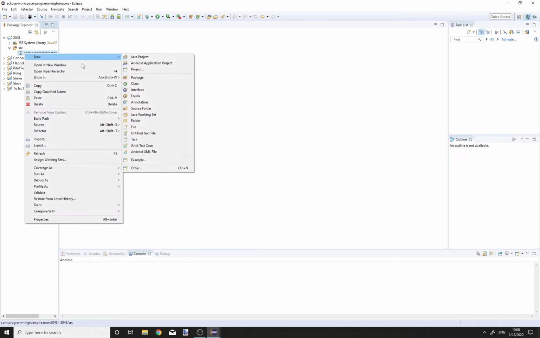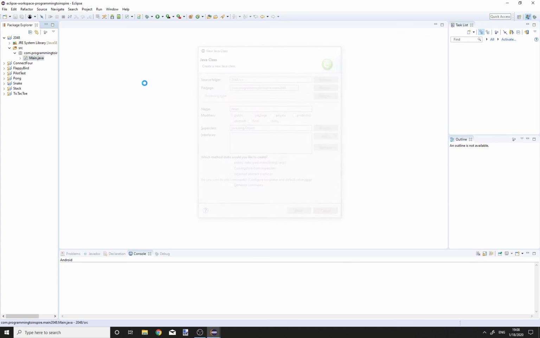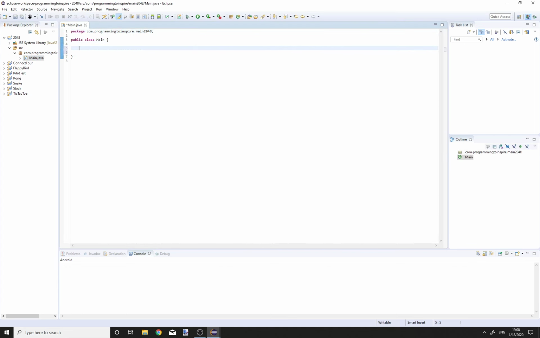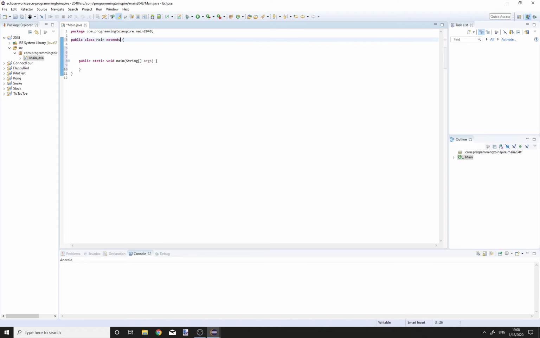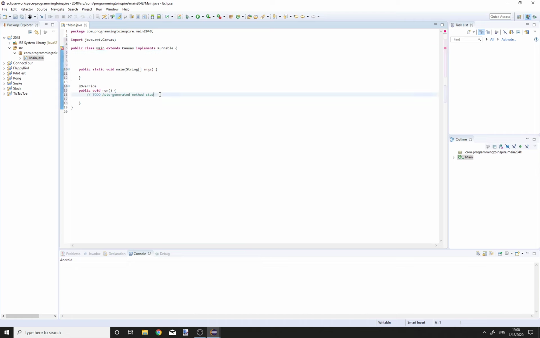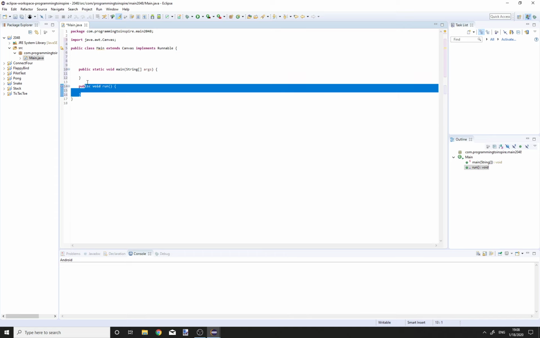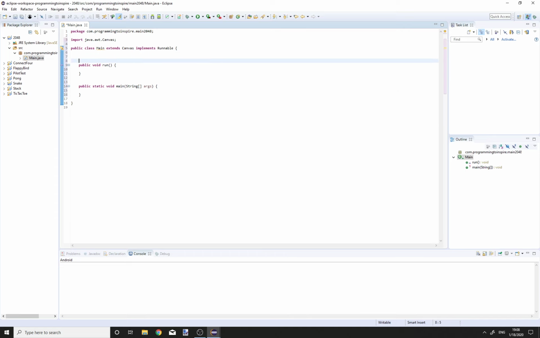Inside this, create a class. Call it Main. This class will have a main method. So create a main method. It will extend Canvas and implement Runnable. Import that and add the implemented method run. I'm gonna move it on top.